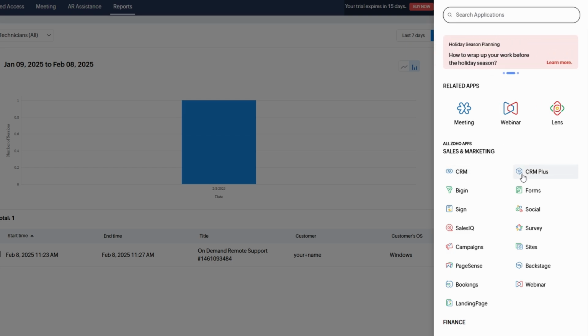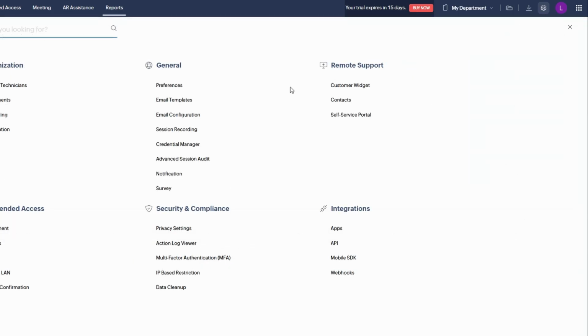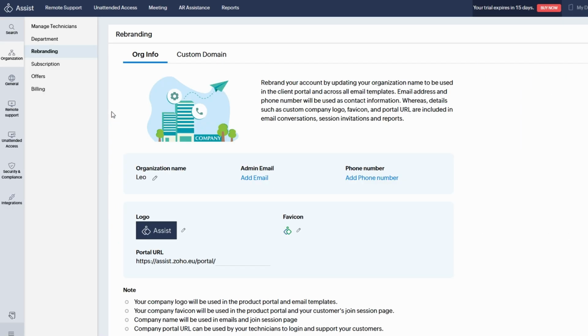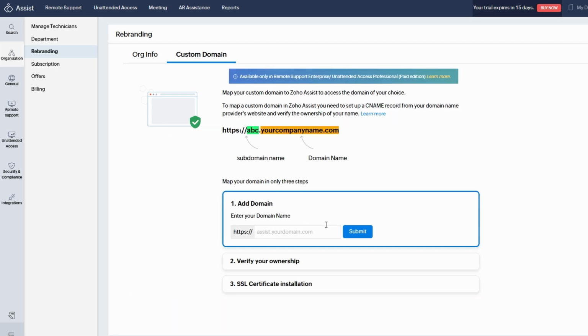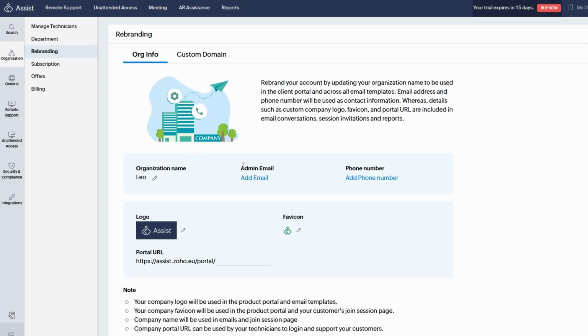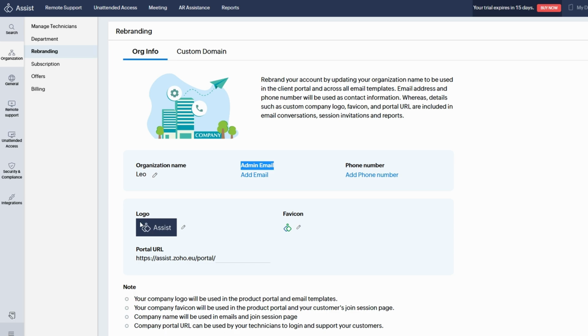And if you want to make your remote support experience feel more professional, Zoho Assist lets you customize your support portal. You can add your logo, adjust the color scheme, and even give your support sessions a personalized name. This makes everything feel more cohesive and builds trust with your customers, whether you're a small business or a larger enterprise.